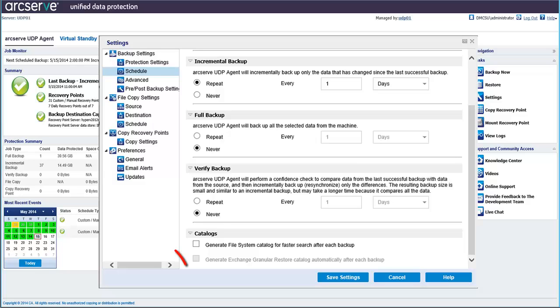The Exchange Granular Restore Catalog is usually the default option only if a Microsoft Exchange server is installed or detected. In this case, it's not, but if it was installed, then it would enable the automatic generation of the Exchange Granular Restore catalogs after each backup.